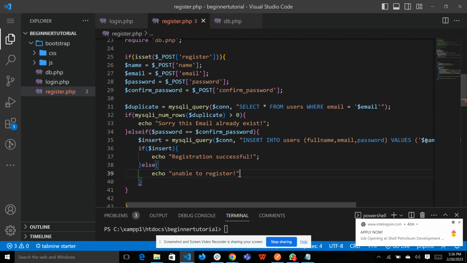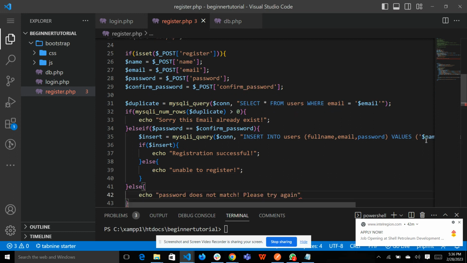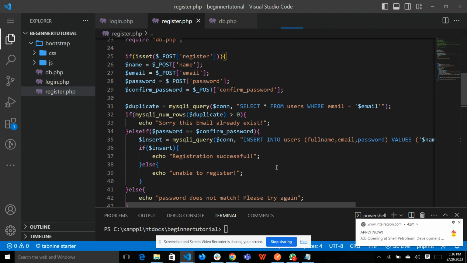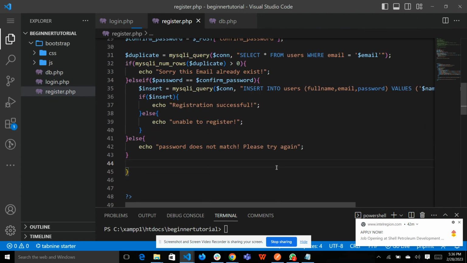So in the checking of the password, we also have to give an else condition. Yes, that means the password did not work. Echo password does not match. Please try again. Okay, with this, I guess you should be correct and everything should be working, but we have to test it.